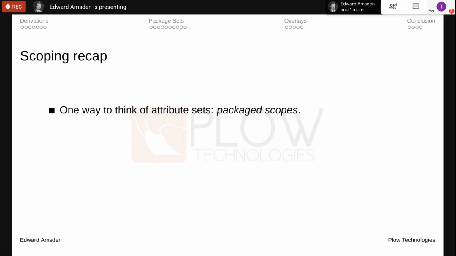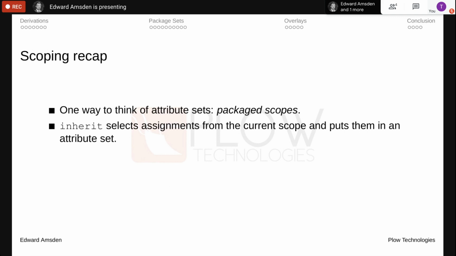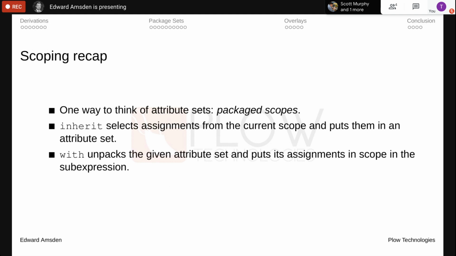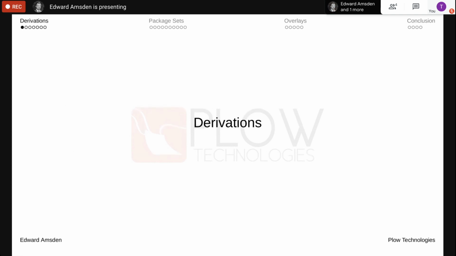So one way to figure out the stuff with inherit and with is just to think of attribute sets as sort of packing up your current lexical scope or part of it. So inherit says you can select assignments from your current lexical scope, put them in an attribute set. And then with says, okay, give me an attribute set, and I'll take all of the assignments from that attribute set and put them into scope in the sub-expression that follows that semicolon. Okay, so that's the expression language.